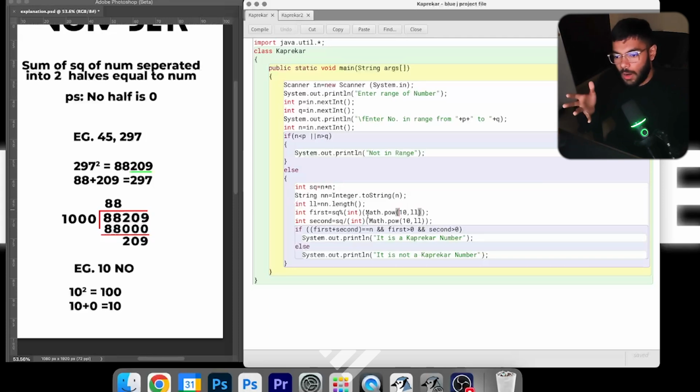You don't know what will be the length of the number. So how many zeros have to be there? Since you don't know that, we have to use Math.pow to add those number of zeros at the end, like make it a power of 10 in that order so that it divides the number correctly.